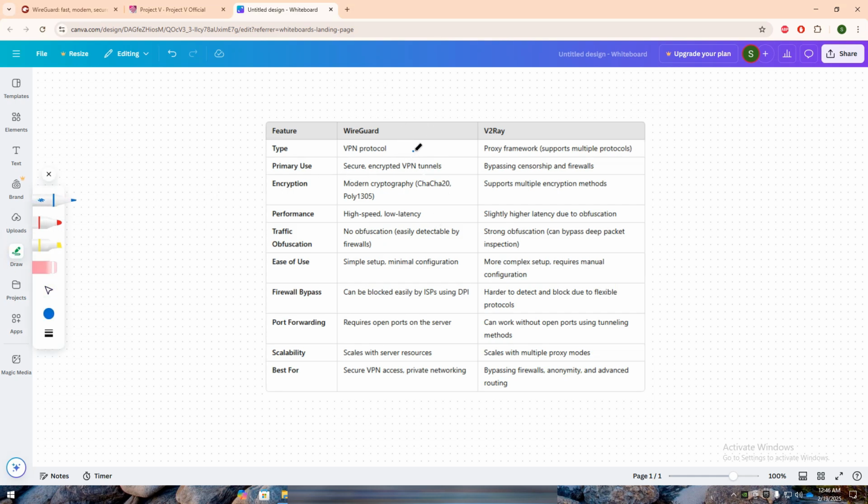WireGuard is a lightweight and high-performance VPN protocol that provides secure, encrypted peer-to-peer connections. It is designed for speed, efficiency, and strong encryption using ChaCha20 and Poly1305 for security. WireGuard is ideal for private networking and secure browsing, but it lacks built-in traffic obfuscation, making it easy for ISPs and firewalls to detect and block in countries with strict internet restrictions.